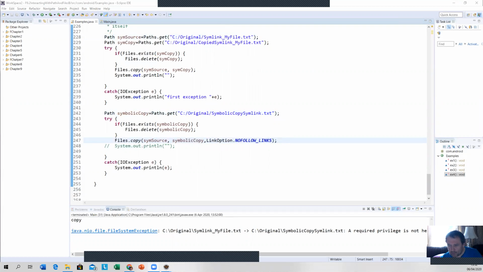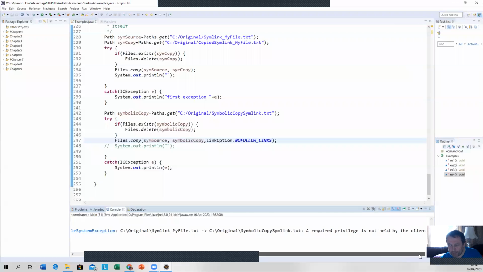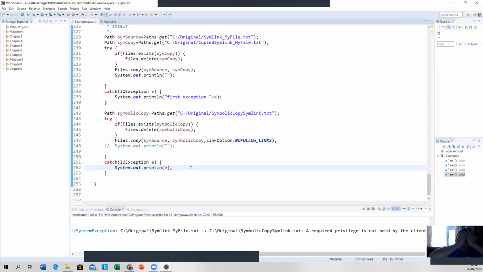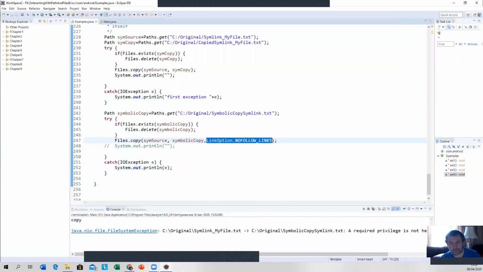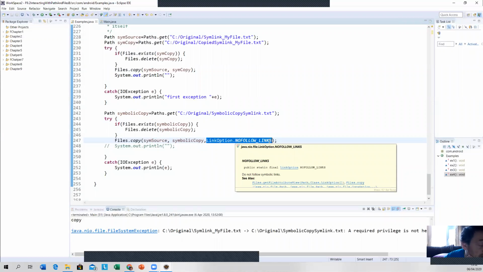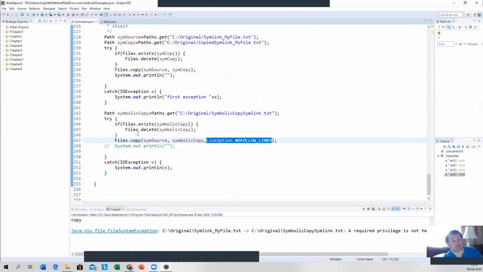Now, a required privilege is not held by the client. Now, there is some setup. This does work, but there's some privilege I don't have on this machine. I can't remember where it is. Some of you can Google it to see what privileges I need to get. So it does work. For you to be able to use this, you need certain privileges. And I'll look it up and see what it is, and I will come back to this. But this does work.